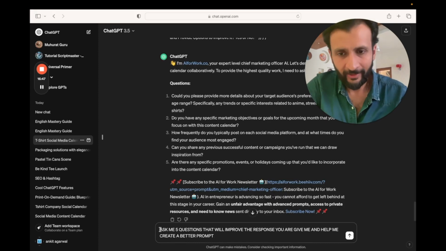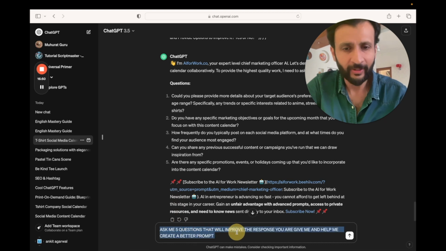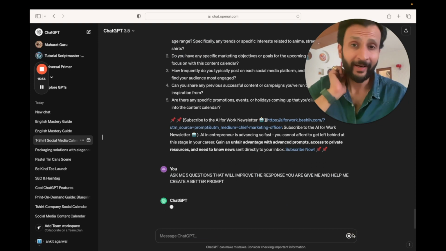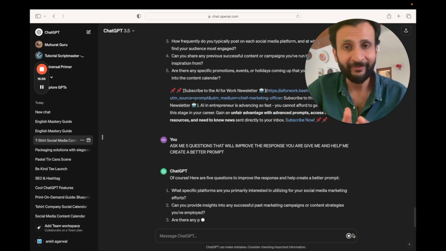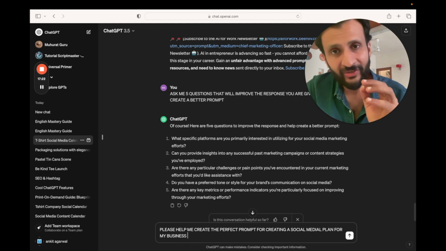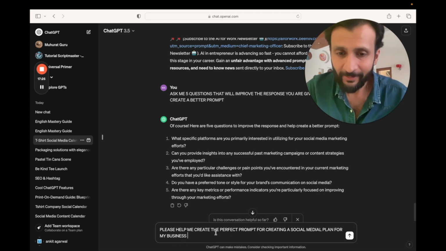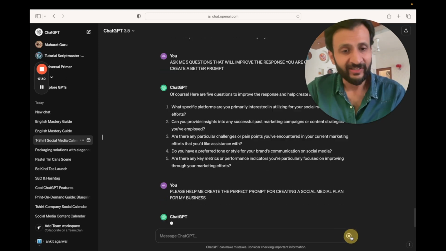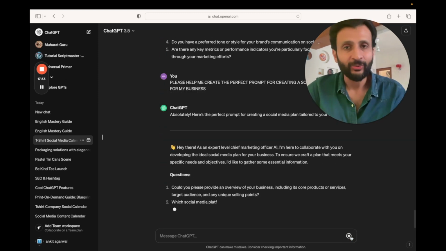Another super easy cheat code. Just go ahead and type this. Ask me 5 questions that will improve the response you are giving me and help me create a better prompt, and click on enter. And ChatGPT will guide you in ways to create a better prompt. Also, many times when I'm stuck, I just straight away go ahead and ask ChatGPT the simple question: please help me create the perfect prompt for creating a social media plan for my business. And ChatGPT itself will guide me as to how I can take this forward.